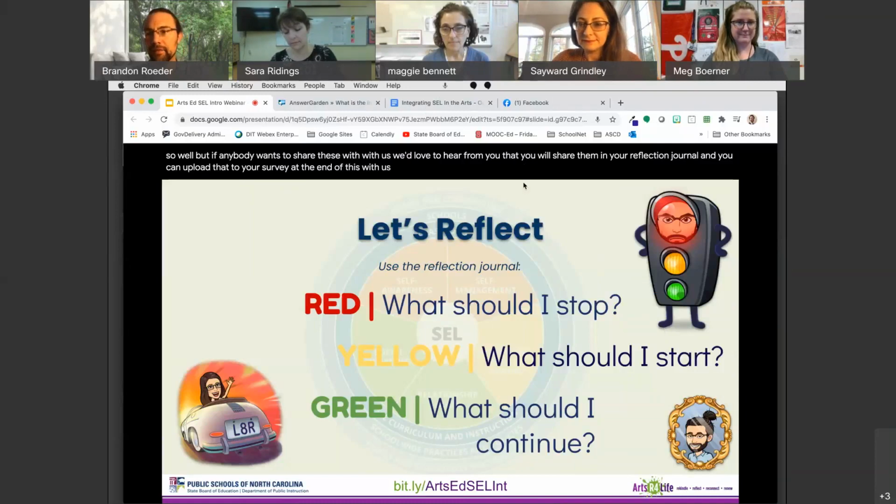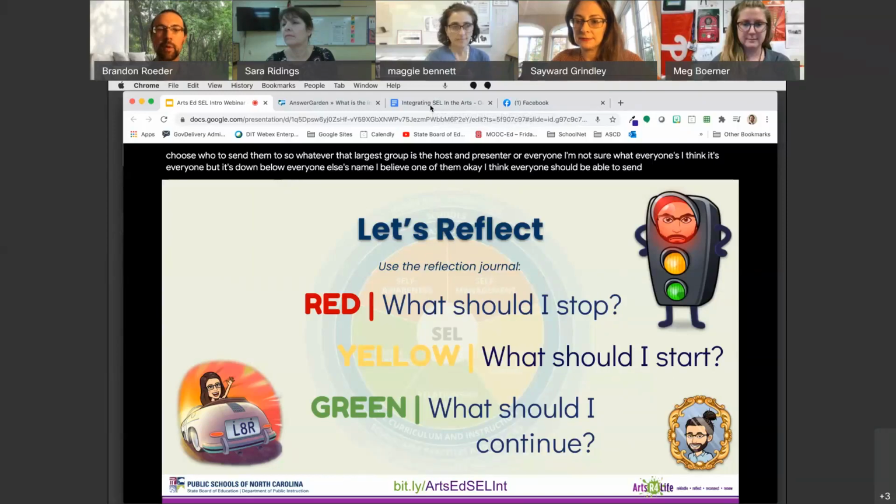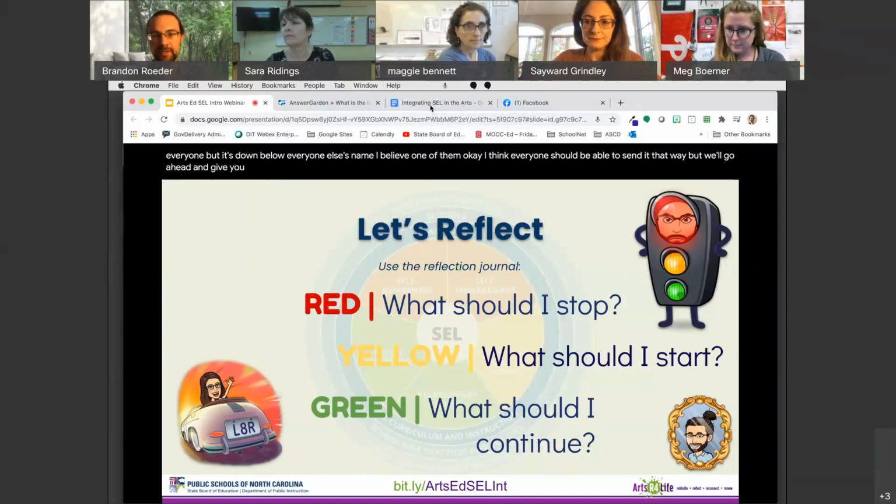I believe that everyone is defaulted to only send things to the host. So you have to choose who to send them to. Whatever that largest group is, the host and presenter or everyone, I'm not sure what everyone's. I think it's everyone, but it's down below everyone else's name, I believe, at the very bottom. I think everyone should be able to send it that way. But we'll go ahead and give you just a few moments to reflect.